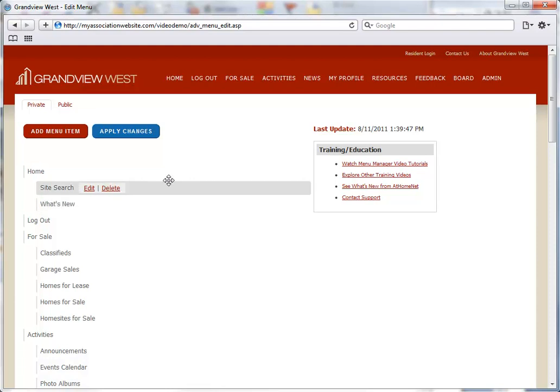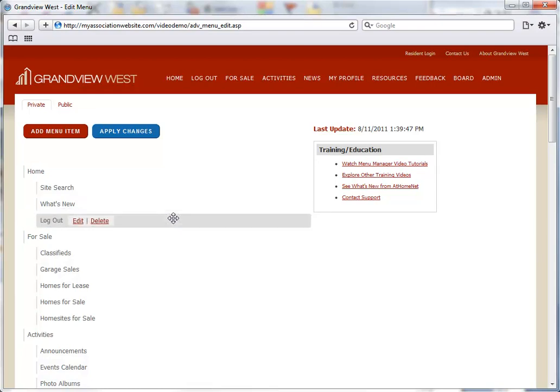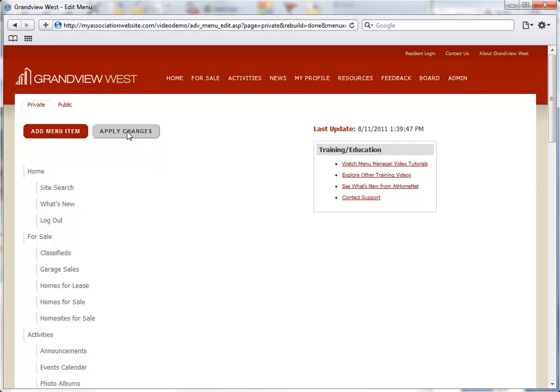For this example, I'm going to move Logout from its location as a menu header and place it under the Home menu item. Simply click and hold an item and drag it to its new location. Then click Apply Changes to update the website menu.